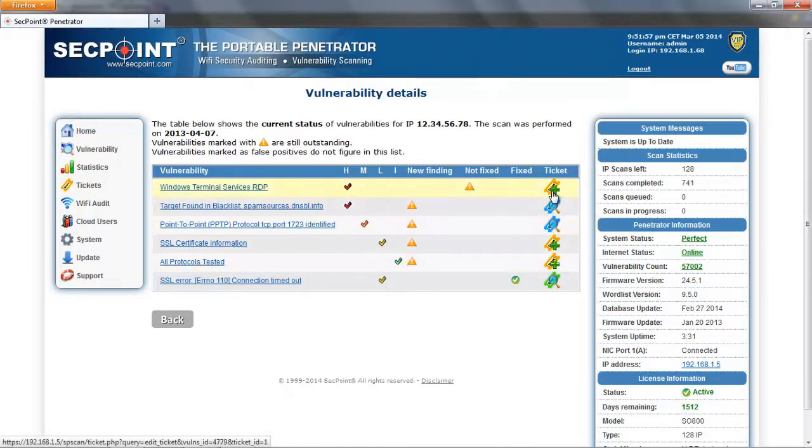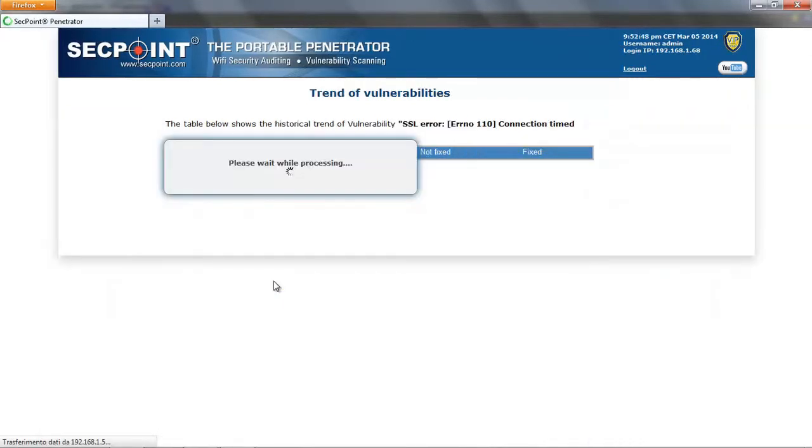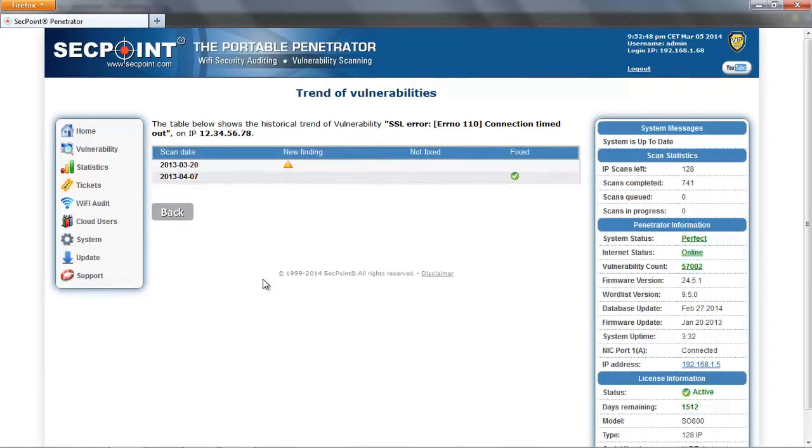Then we have the status of tickets. Then if we click on one of the vulnerabilities, we can see the history scan by scan. We can see here that this vulnerability was found in this scan, and then before the last scan it was fixed.